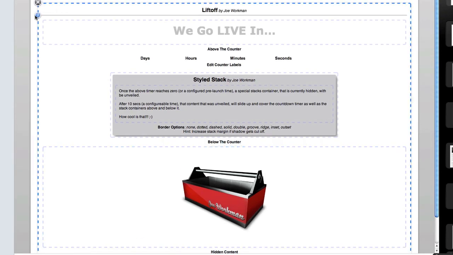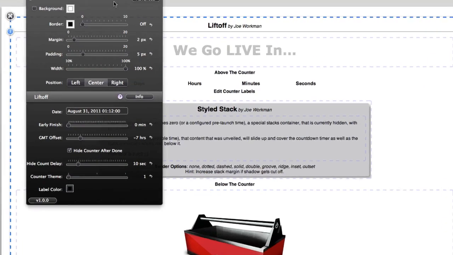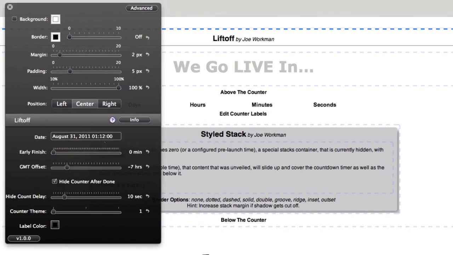Let's jump into the Inspector HUD for a moment and take a look at all of the options. You need to apply the date that the countdown is set to expire, and so this is the recommended format with the month, the day, the year, and then the time based on a 24-hour clock located there. Next is early finish. If you would like the hidden content to actually display ahead of time, you can set an early finish there based on the number of minutes.